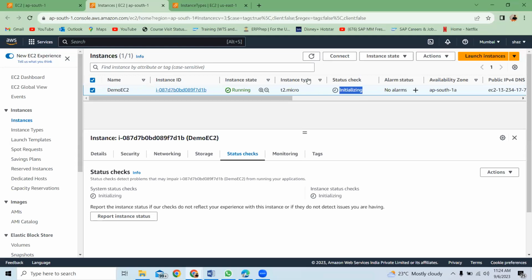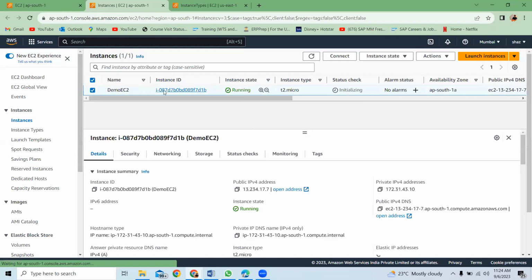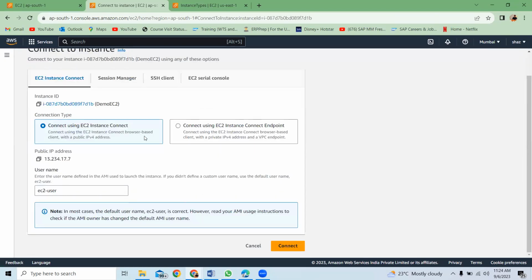All right, you don't have to wait for this initializing. So the first EC2 instance is launched, right? Click on this and then connect. These are the different types of connecting. Right now, don't worry about it. Just click on connect.